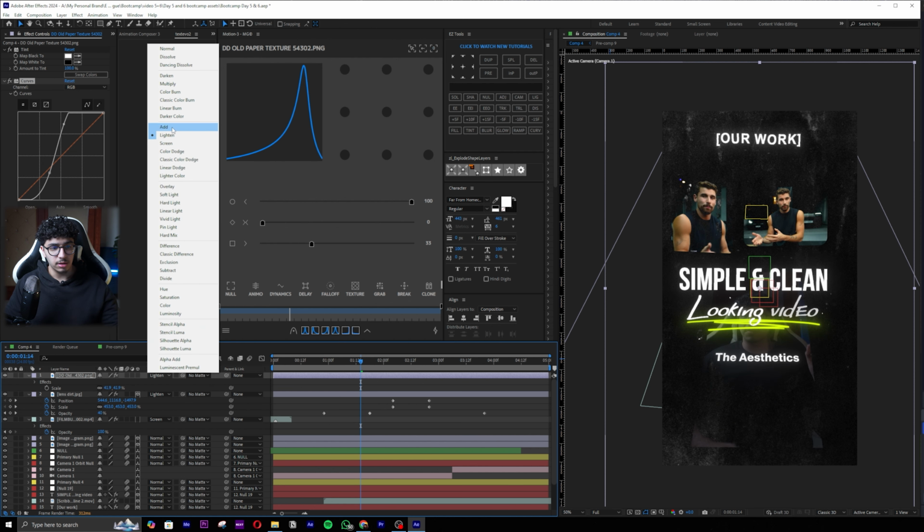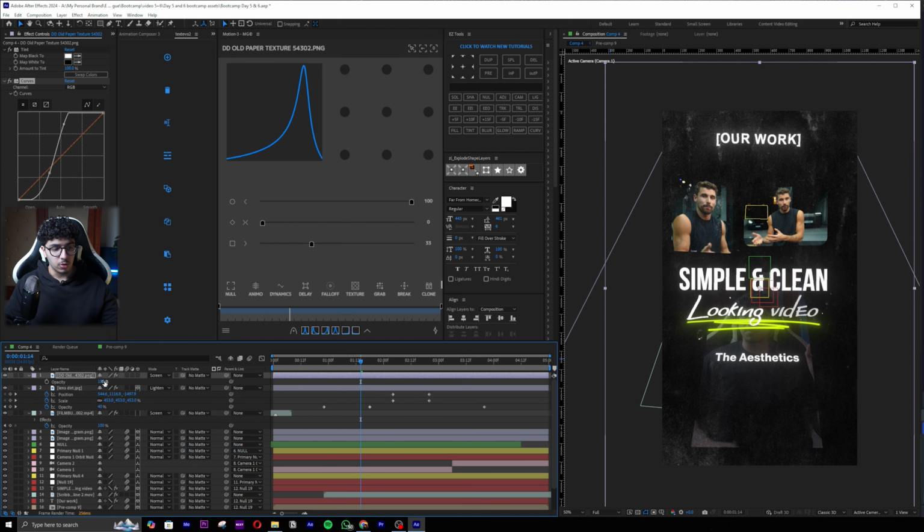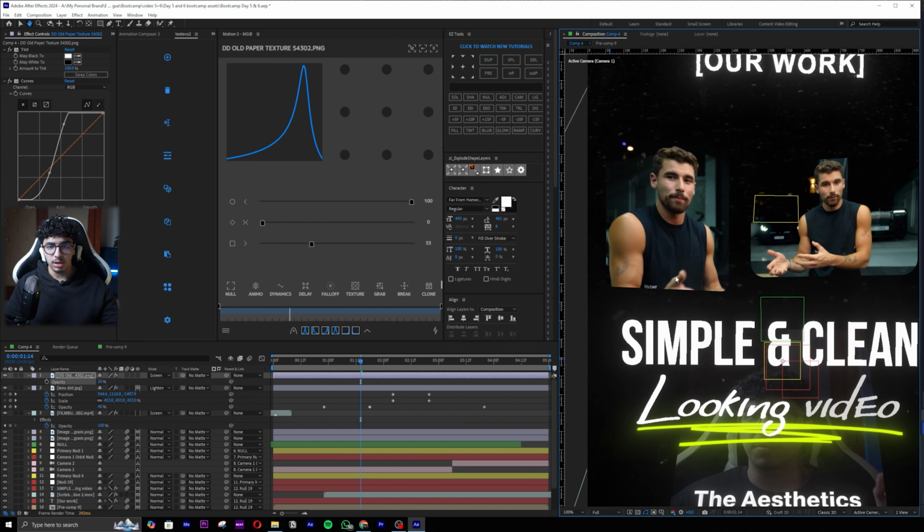And if I do lighten, no, we cannot do lighten. We don't want to do lighten. We can even do screen. So now I can pretty much decrease the opacity to 20%, and you can see the texture is getting added in these places.